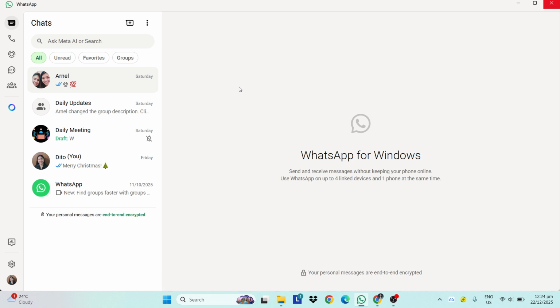Start by opening WhatsApp on your phone. Make sure you're on the latest version of the app and connected to the internet so settings update right away.